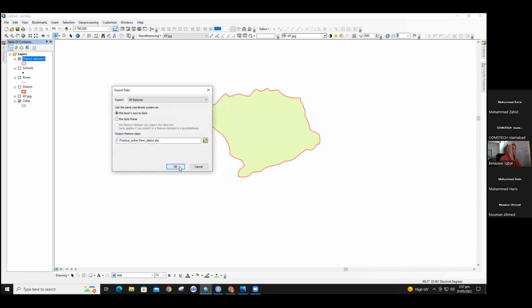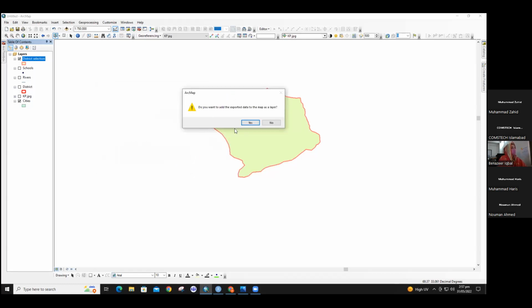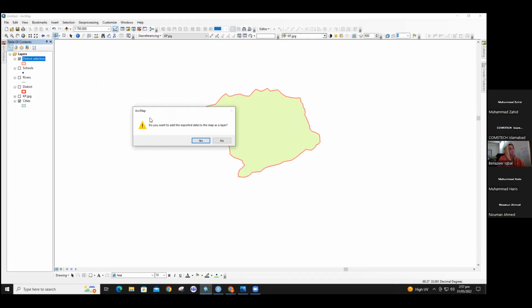Save it here. Okay. Now another dialog box will open, which will ask you, do you want to add the exported data to the map as a layer? No, we don't want it because we already have this layer. But if you wanted to add the exported data as a map layer, you can also add it. So if I select yes, then I have another option.